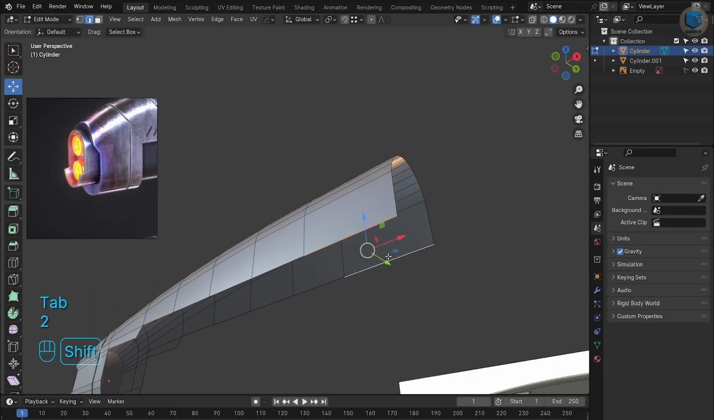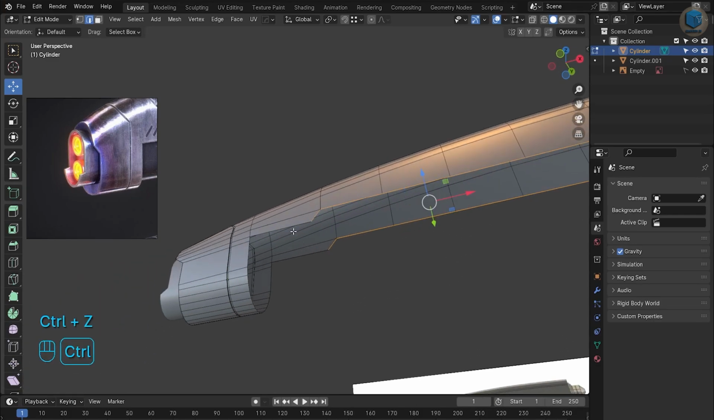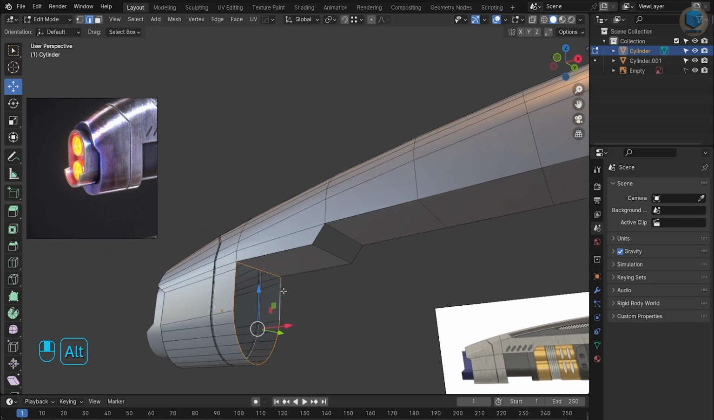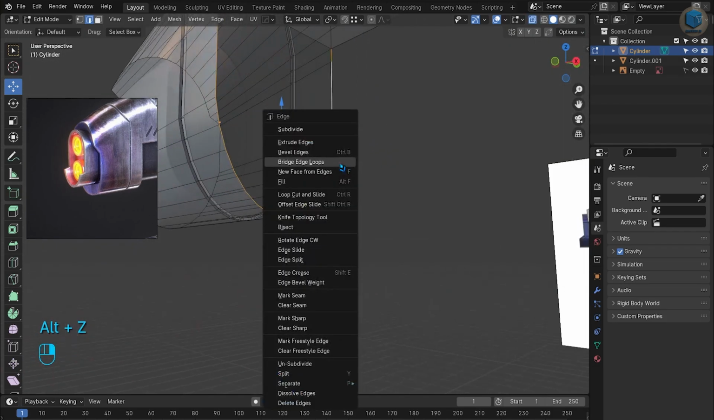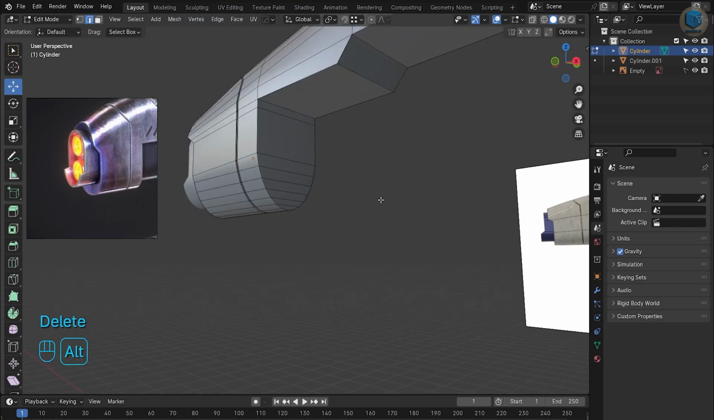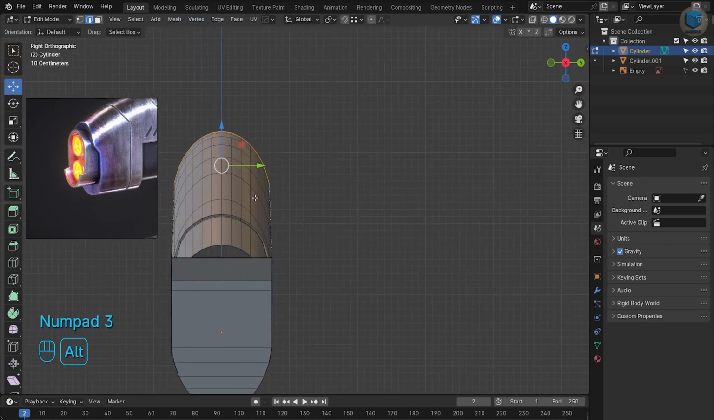Now I will select these edges here and press F to bridge them, and then I will select these edges here as well and bridge them. Now I will select this edge loop here and deselect these edges here and bridge these edges first, and then select this edge here and press F to bridge them, and then delete the extra edge there, and I will do the same here as well.